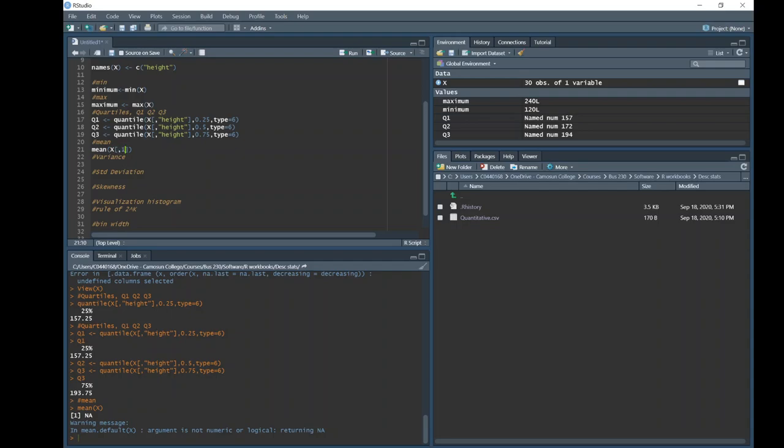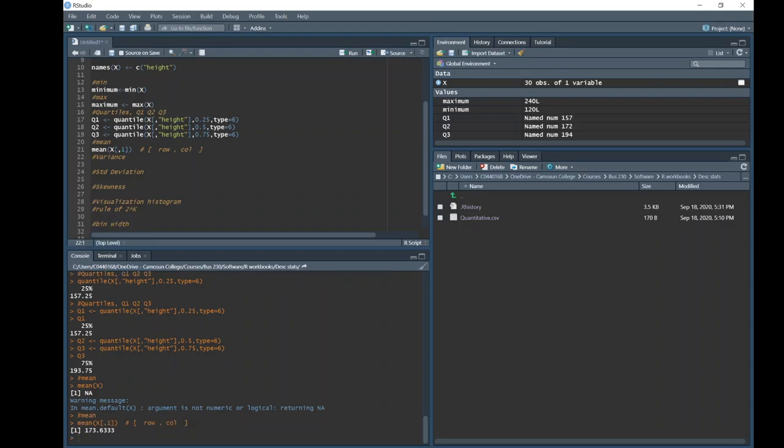Again, keeping in mind these square brackets, when we go square brackets, inside of it it is looking at row, column. So for row number, I'm just leaving that blank, saying I want all my rows, just column 1. If I do that, boom, it pops up saying I have a mean, an average of 173.633.